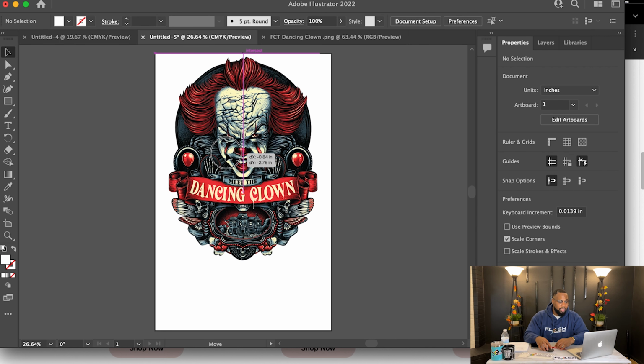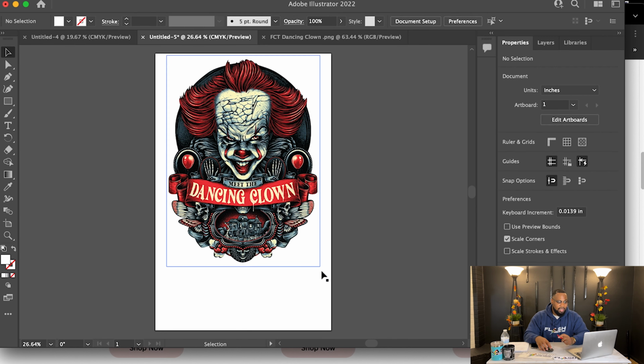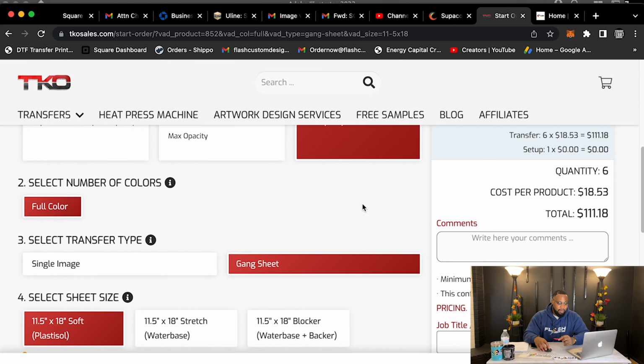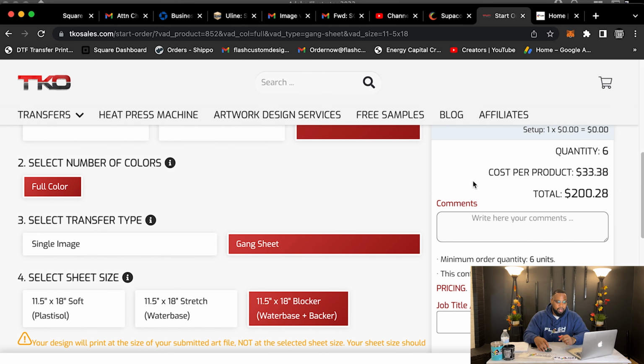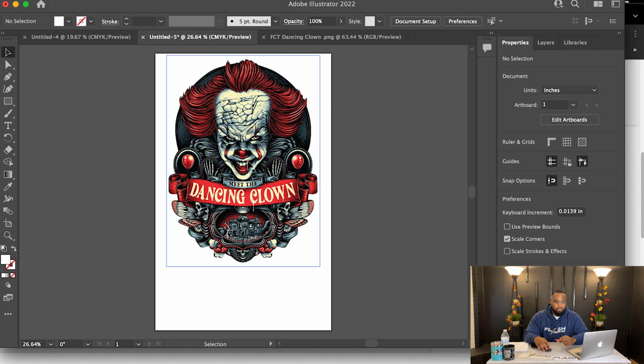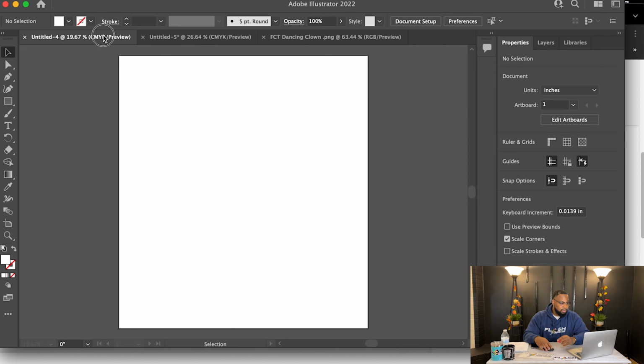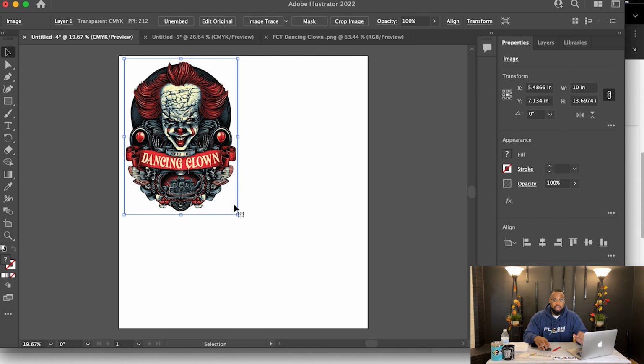So really, one of these 10-inch images of this clown, you can only fit on one gang sheet from TKO Transfers. Now again, from there, you're limited to either plastisol, water-based, or one with a backer, and you're forced to buy 6 of the same. You can't have one gang sheet like this, then another one with a separate image. You cannot do that. With us, we put this on our gang sheet, put this over here. We can have this gang sheet, say you buy 5, get 1 free, for 99 bucks, free shipping.